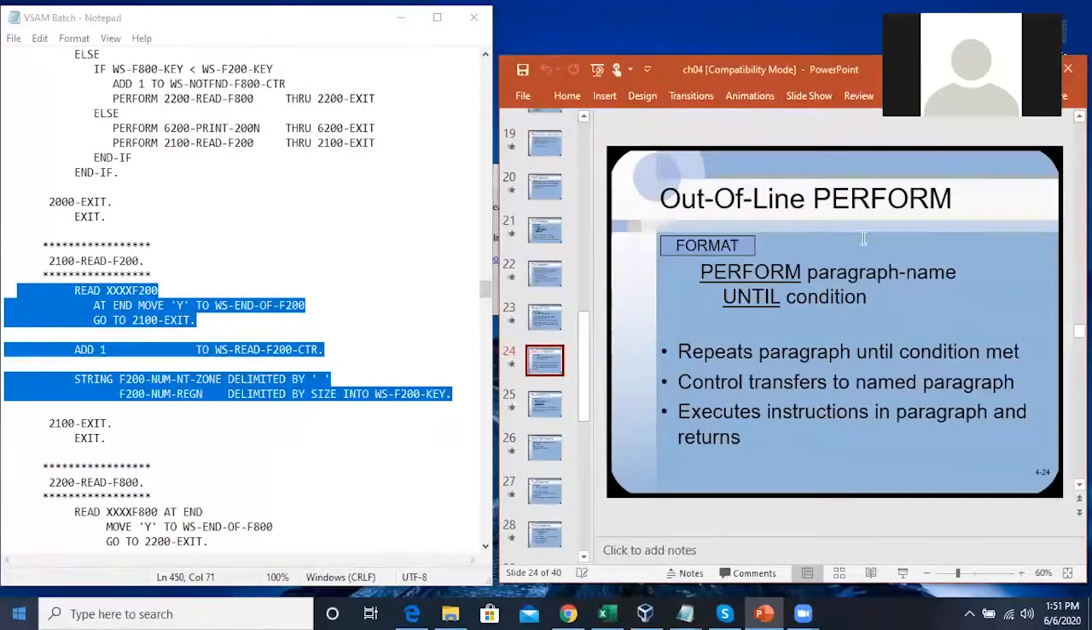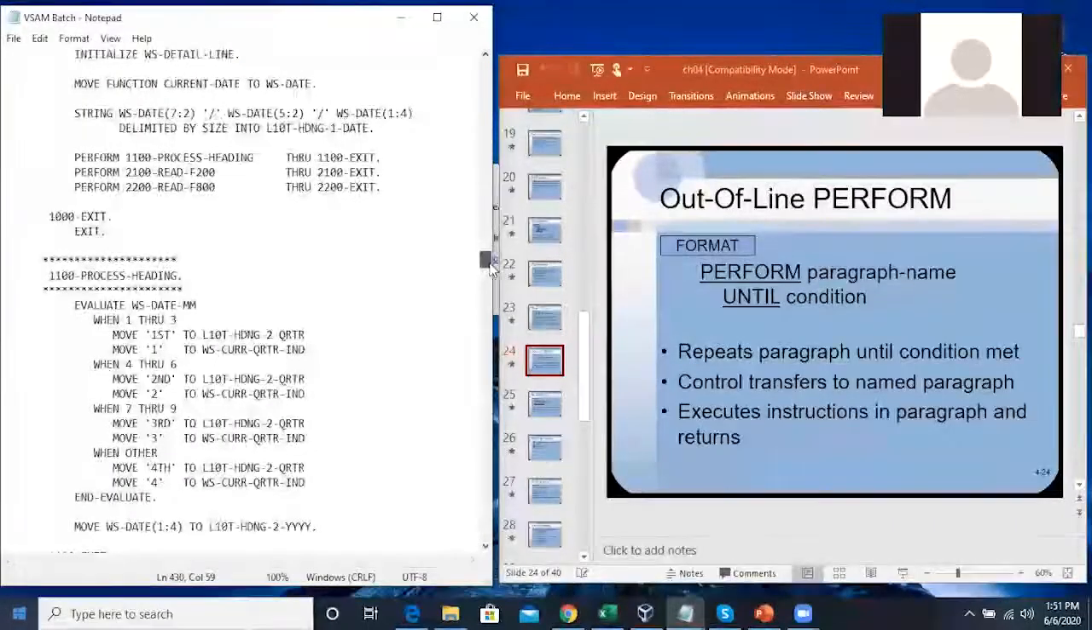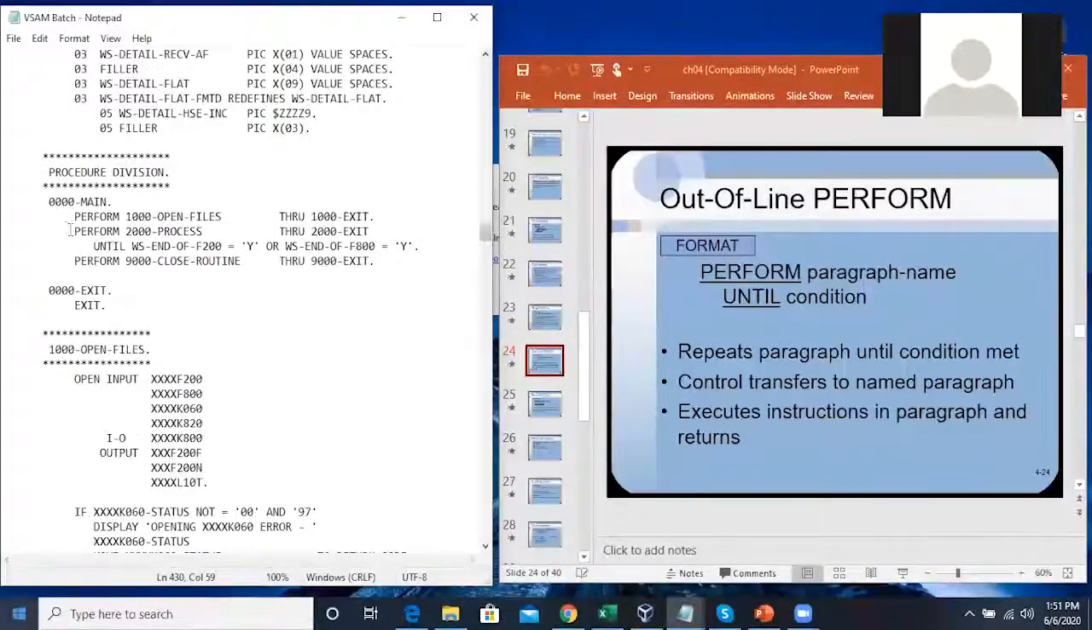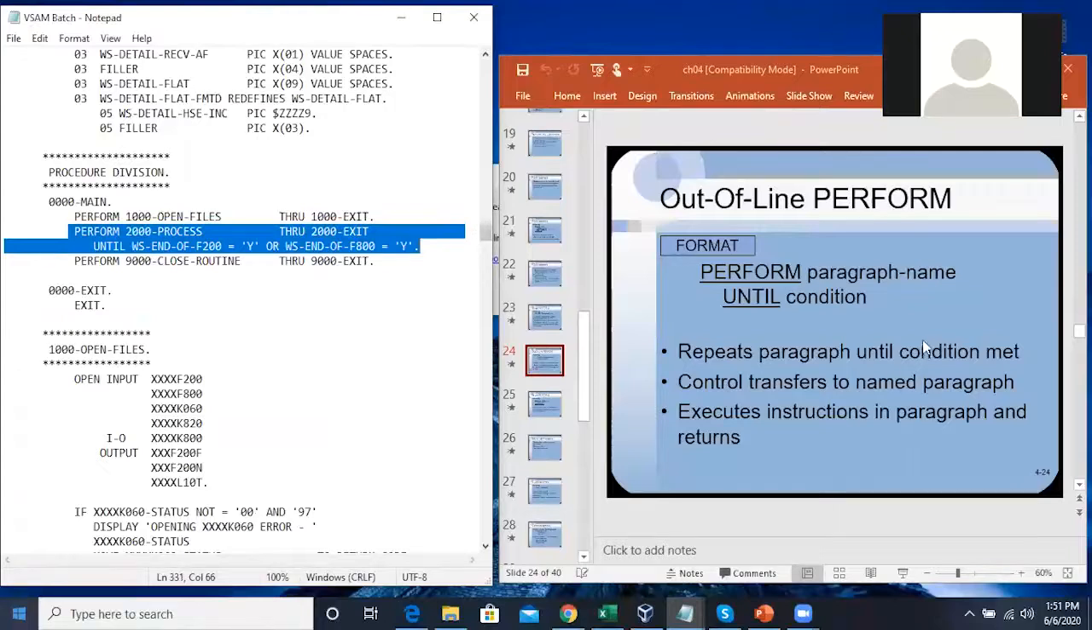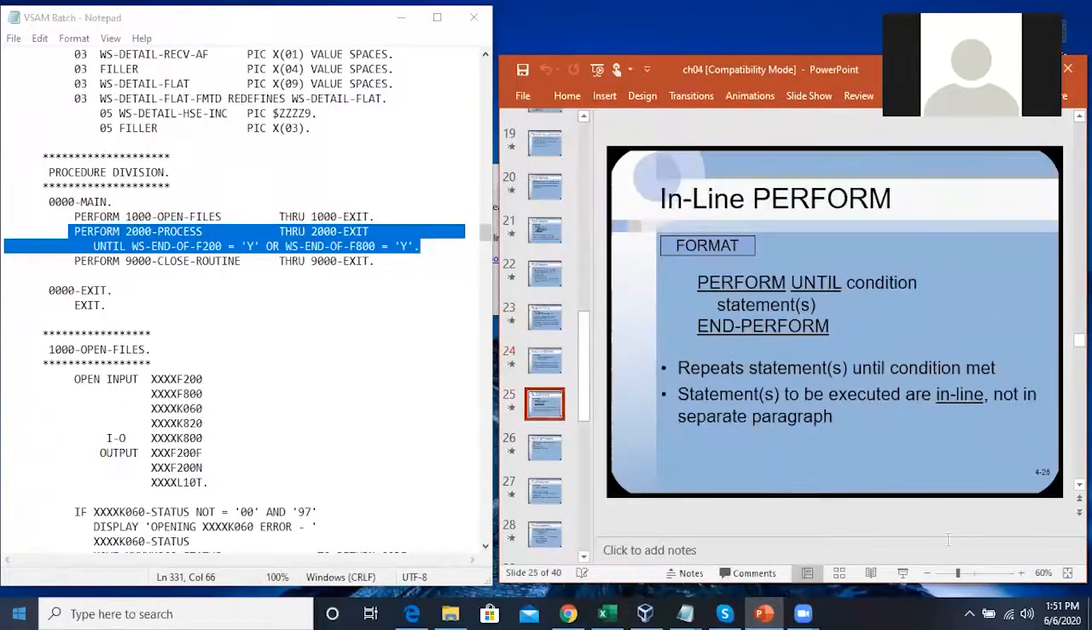We have this out of line perform. So the one earlier that you saw, perform until, this is an out of line perform. This is the sample, perform until. Okay? This is out of line. Just to give you an idea what is inline: simple perform, out of line, inline perform. Inline perform is within your paragraph.